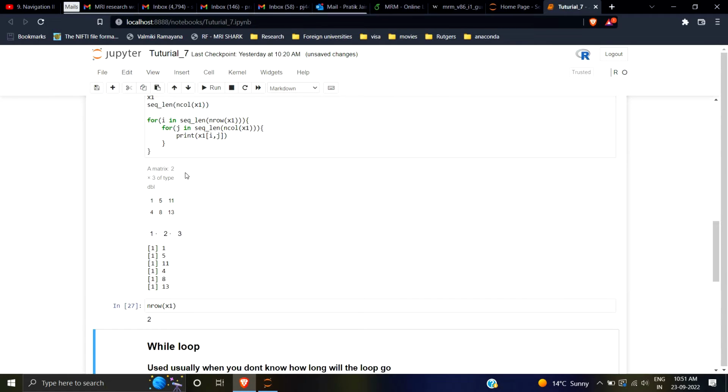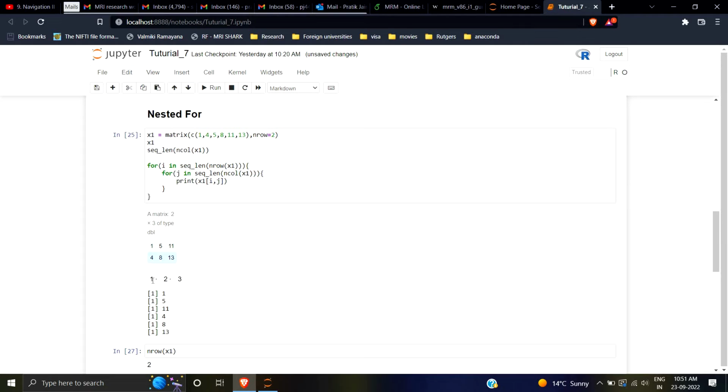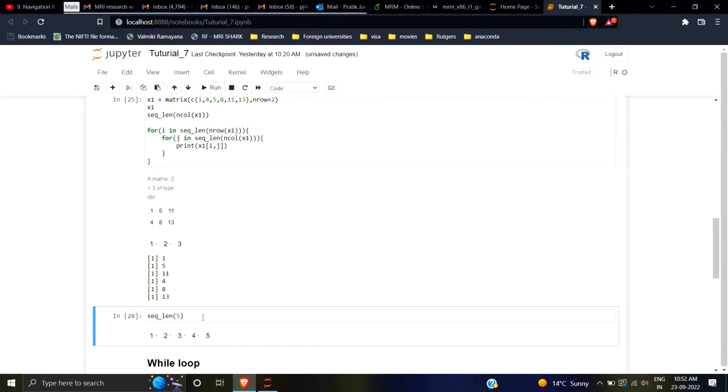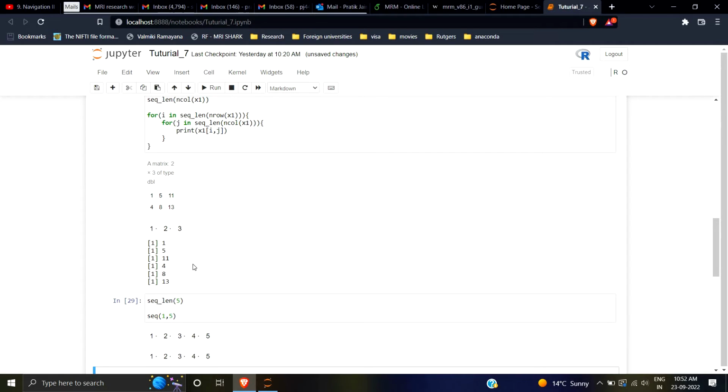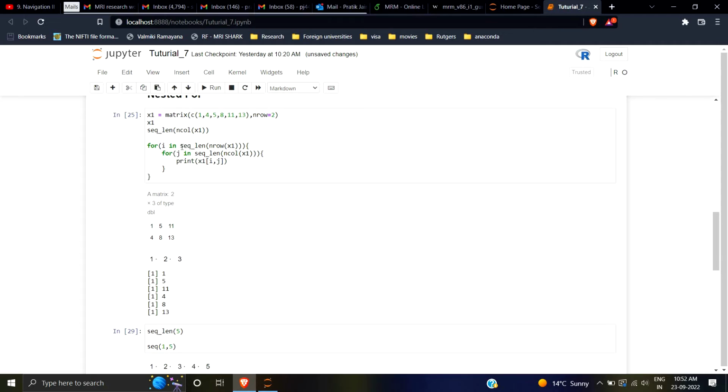What seq_len of ncol will do is create a sequence from 1 to the number that is over here. For example, seq_len of 5 will give you a sequence from 1 to 5. This is similar to the seq operator with 1 comma 5, so these two are the same. Sequence length is mostly used in for loops because you just have to put the last number, that is, till how much you want to go, and it automatically starts from 1.